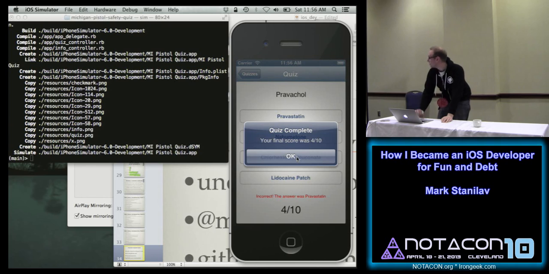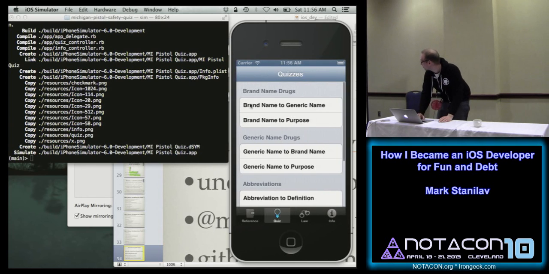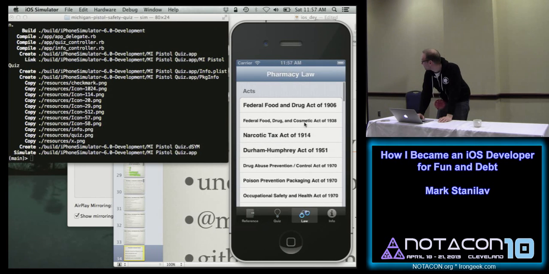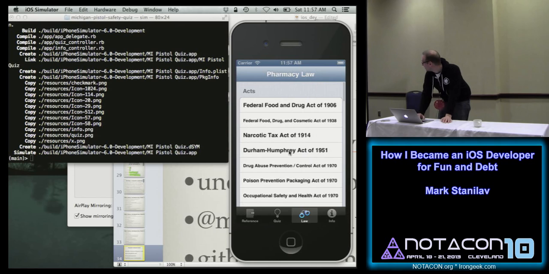Right? So it's just a quick quiz, and then you can go back and it'll restart and do new questions and go on and on and on. Law stuff, again, just quick study guide, all public information, no big deal.